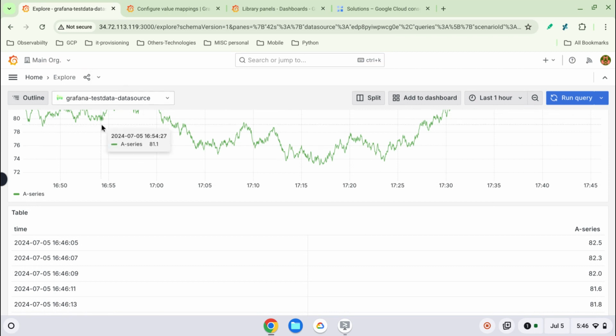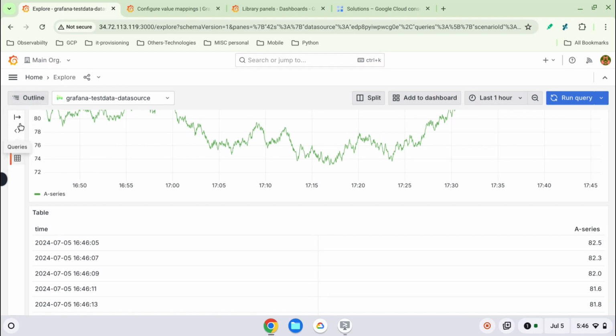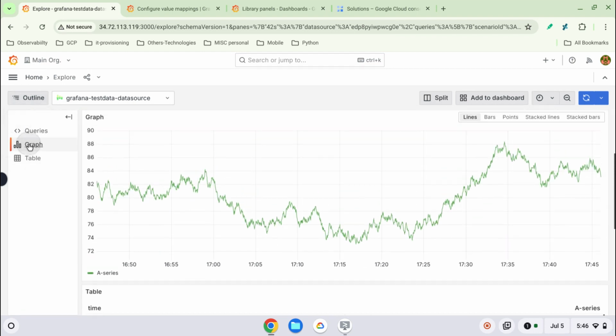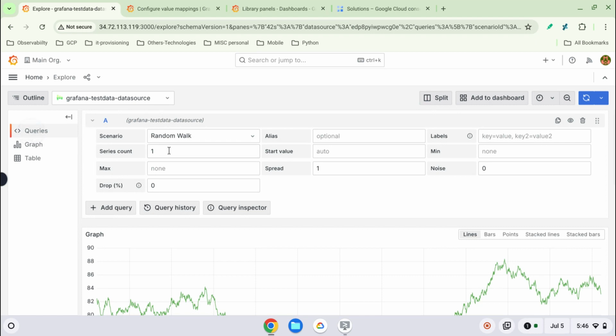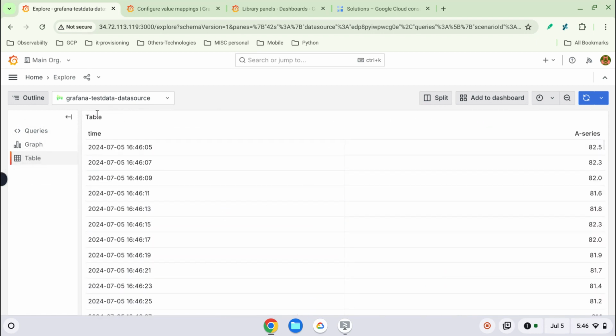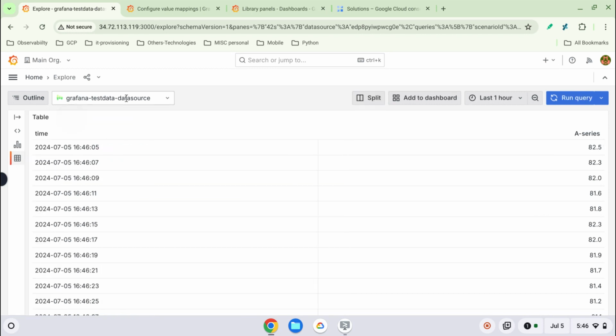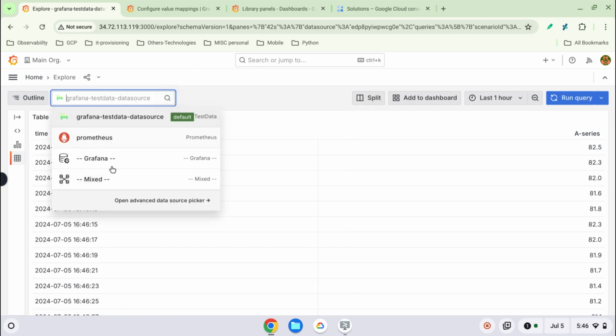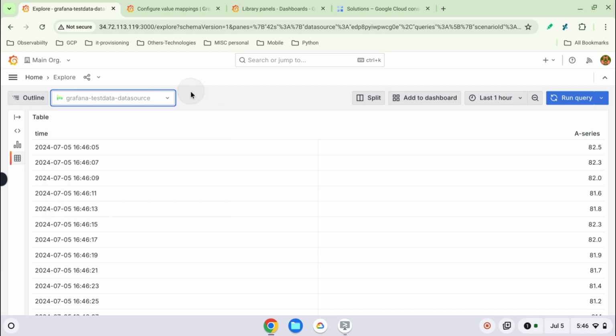In the Explorer, you could see the outline, right? It's very easy. You could see the graph and queries, and if there is more than one query, you can see all the queries here, and the actual data. So this is the outline. Then here you can see the data source, Grafana or whatever data source is available, so you can create the data source. These options are available only for the admin, not for everyone.